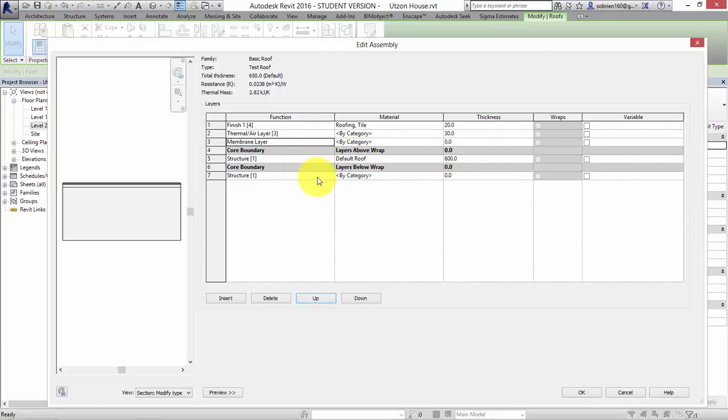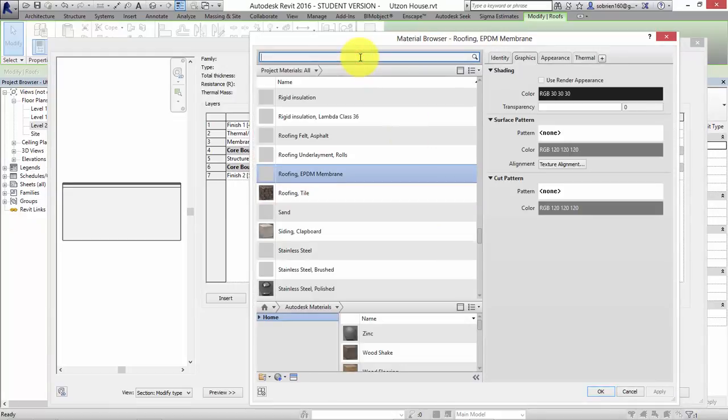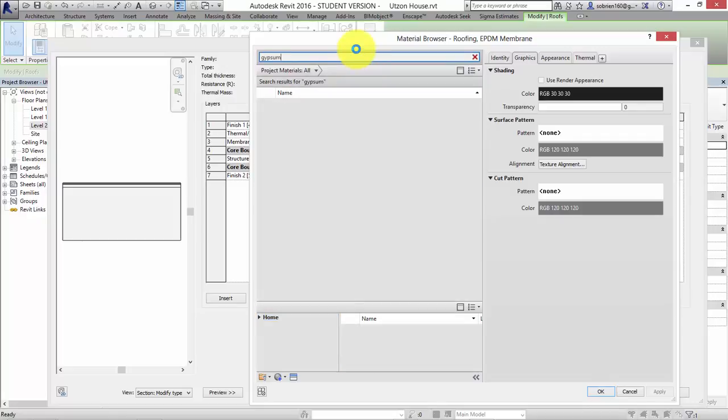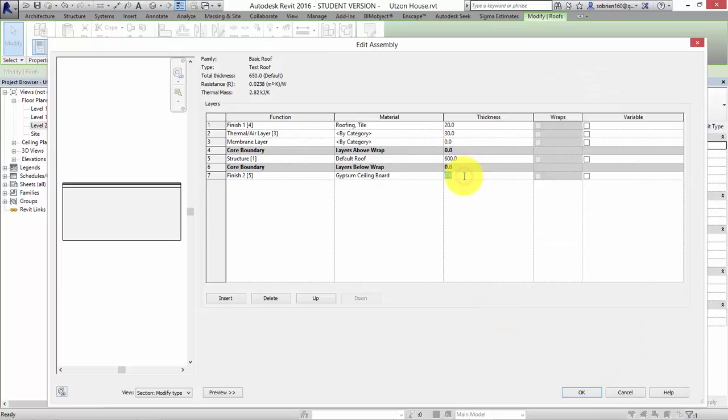In here, I'm going to put, let's just put in some plasterboard. So I'm going to do finish 2. I'm going to change this to gypsum wallboard. Just ceiling board is fine. That's okay. And I'm going to make that 25 millimeters. So it's 2 sheets of ceiling board. So now we've got a roof that kind of has several layers in it.